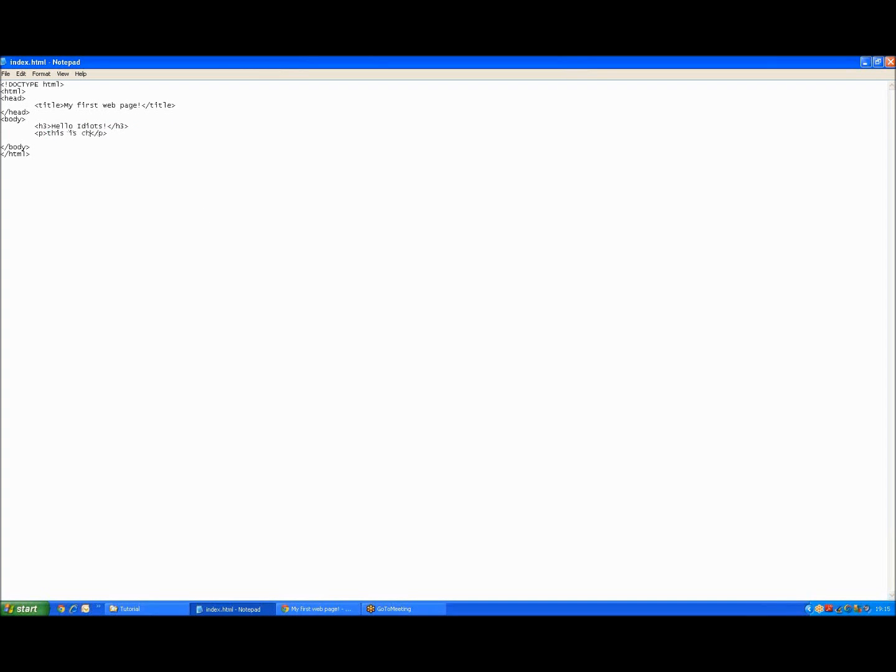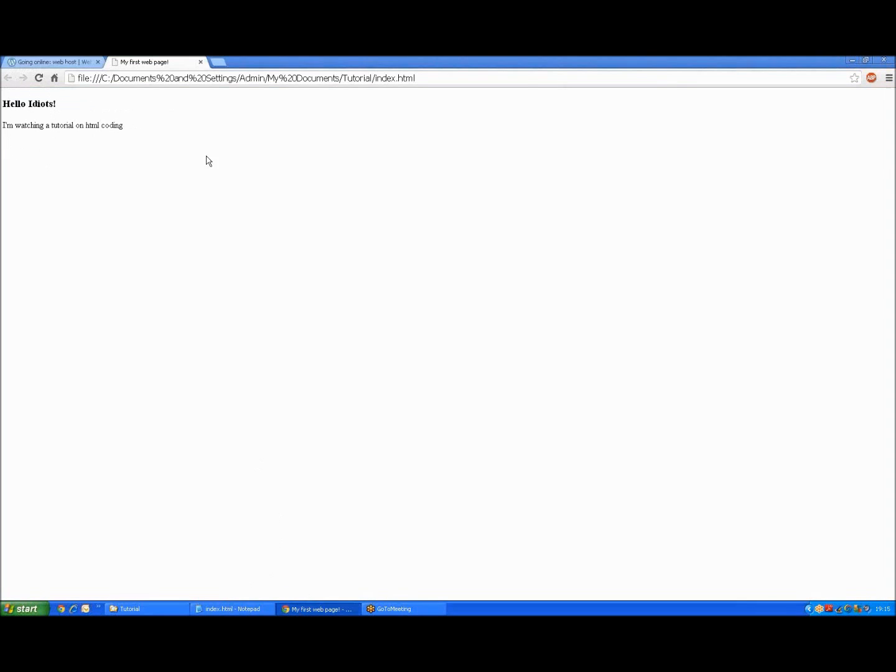"This is changed text." We're going to save it again. Okay, we're just going to go back to the browser, and then we click on that refresh button, and this is changed text. We can also press F5. It's the same thing.